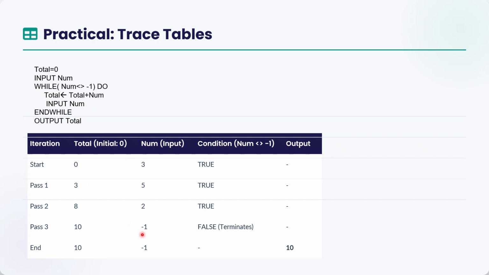This time the user enters -1. When the user enters -1, it will go back to the condition. The condition num is not equals to -1 is now false. When this condition is false, instead of going to the statements following the do statement, it will directly move on to end while. And after end while, it is going to find out what to do next.